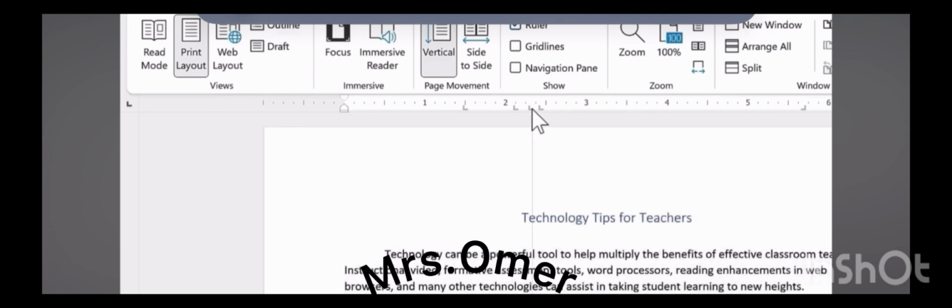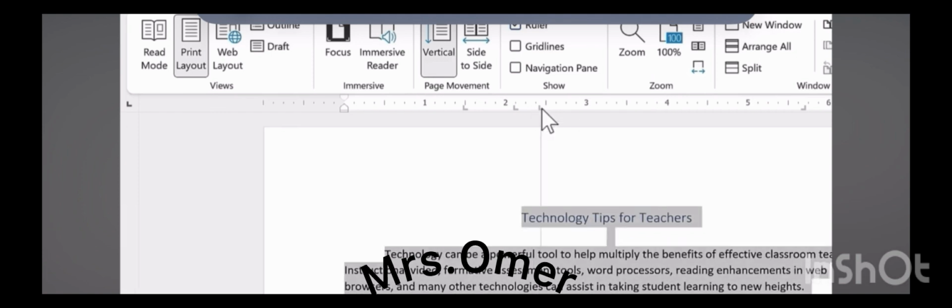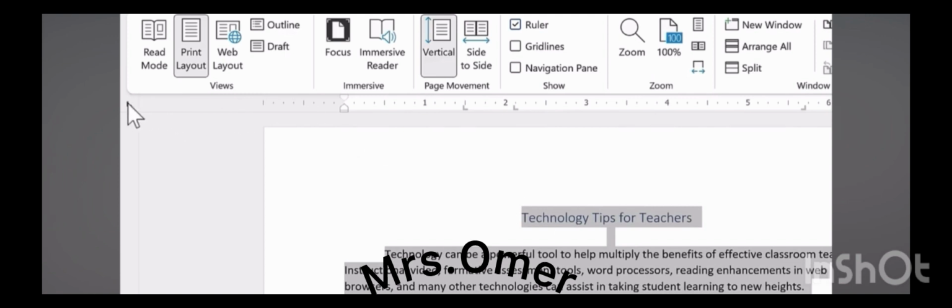Now, if I make a mistake with a tab stop, I can remove it by clicking on it and pulling it off the ruler. Let's now add a center tab stop. Just by clicking here, that's the center tab stop. And then I can just click on the ruler where I want that to be. I can click this again to get a right tab stop and add some more of those.